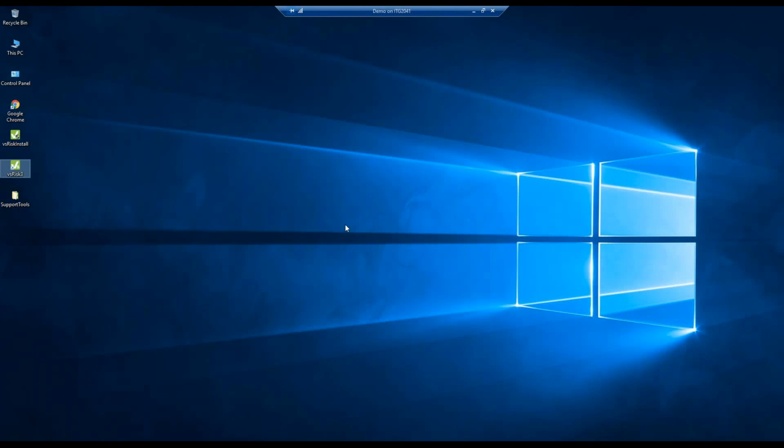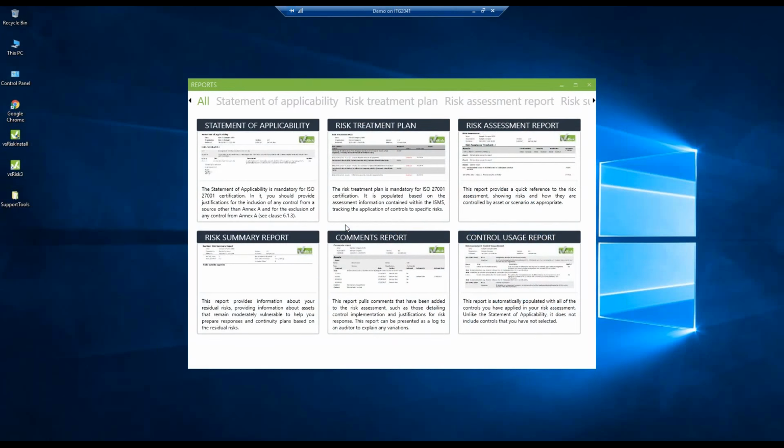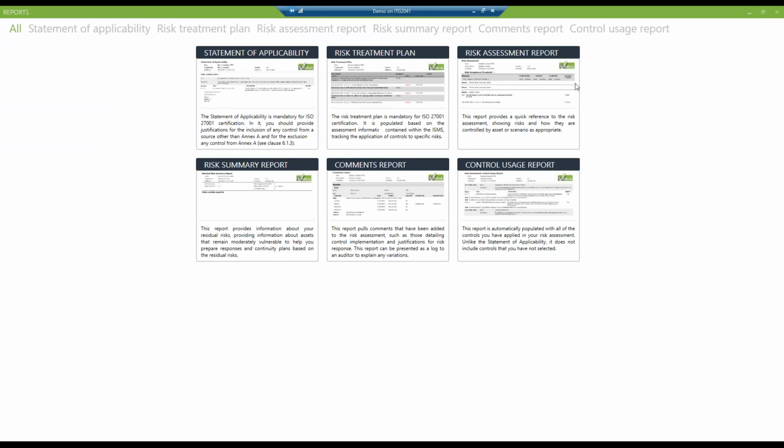Now, due to the time sometimes these can take to populate themselves, we're just going to go through and show you which reports will be available to you. So you'll have your statement of applicability, you'll have your risk treatment plan, your risk assessment report, risk summary report, comments report, and finally your control usage report.